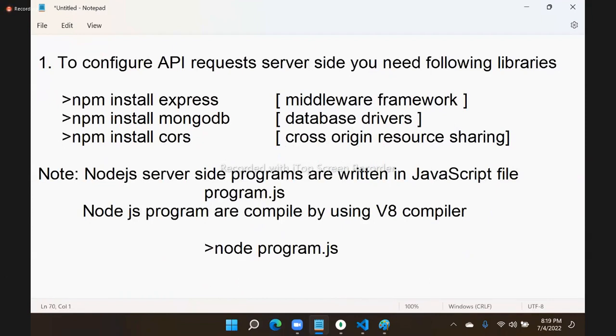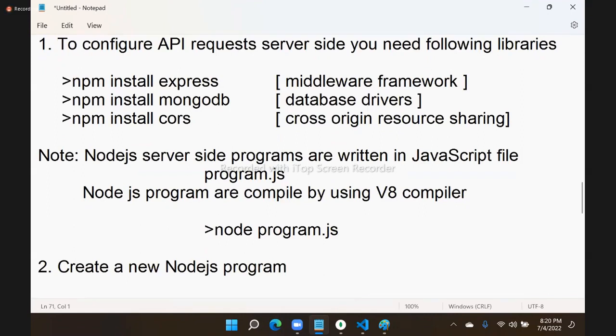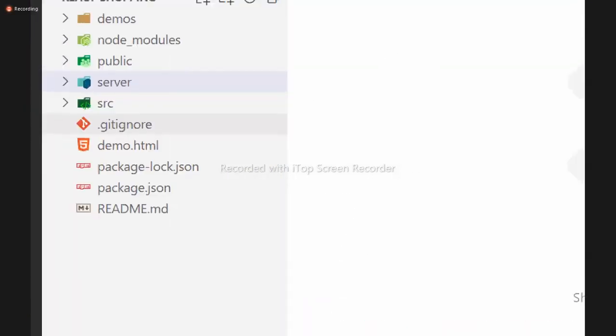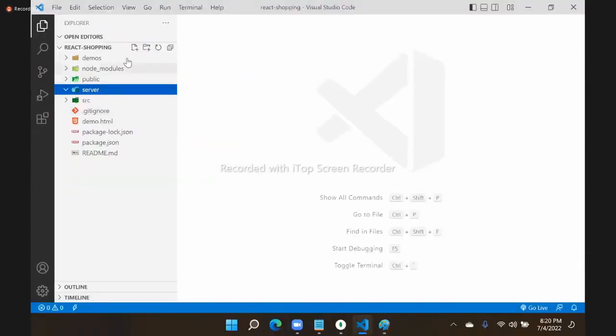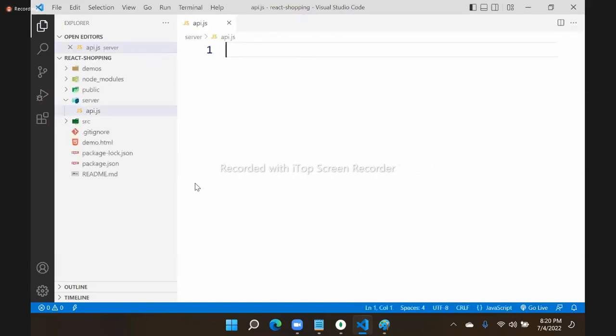So we have to write the Node.js programs. We have to configure the Node.js programs. So Node.js server-side programs are written in a JavaScript file, and we compile them by using the Node compiler. That is the basic point. So first we will create a new Node.js program. That means we are writing a server-side program. Let's do that. In the server folder, I will add a new file. This is api.js. You can give any name, api.js.